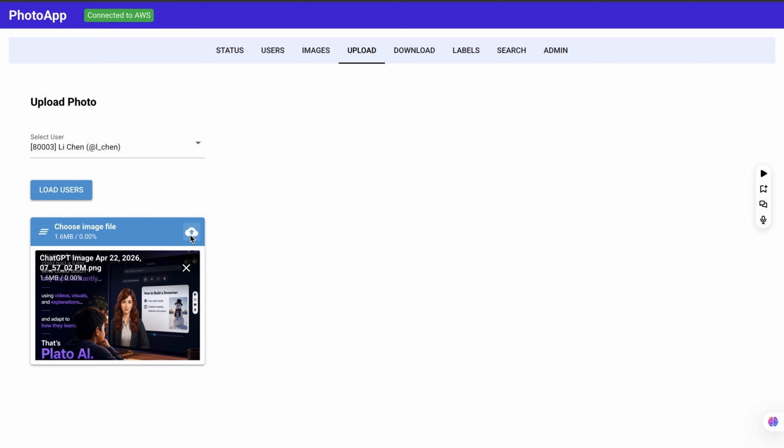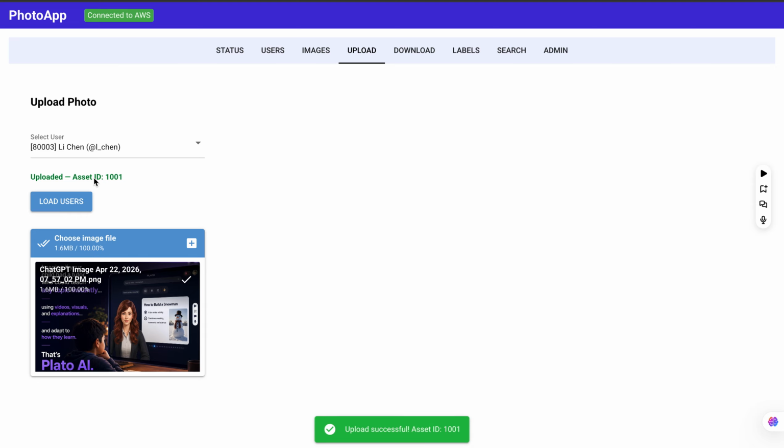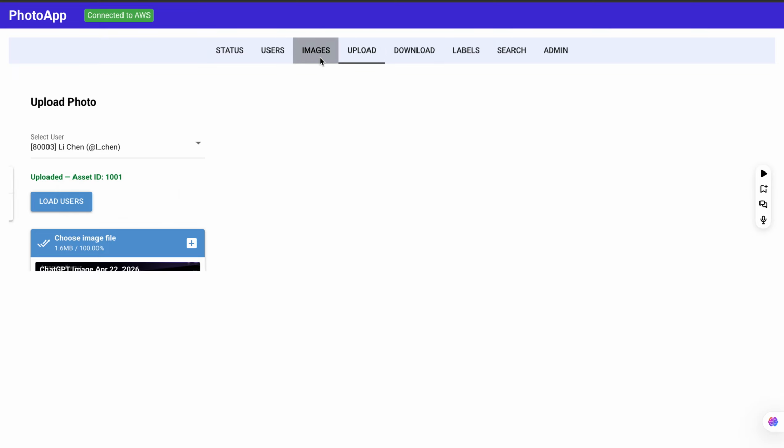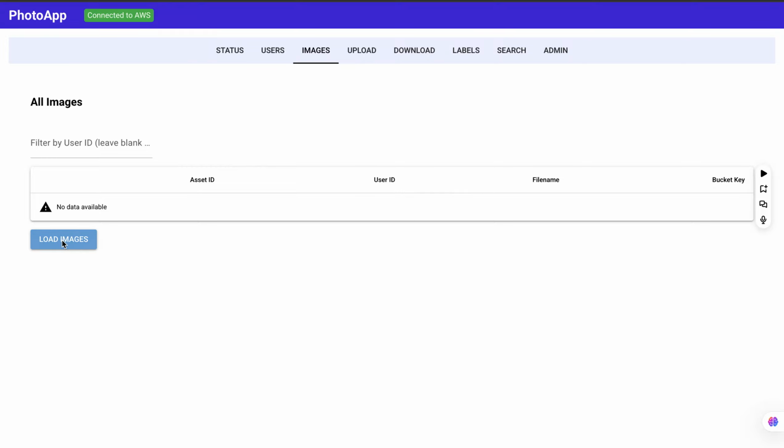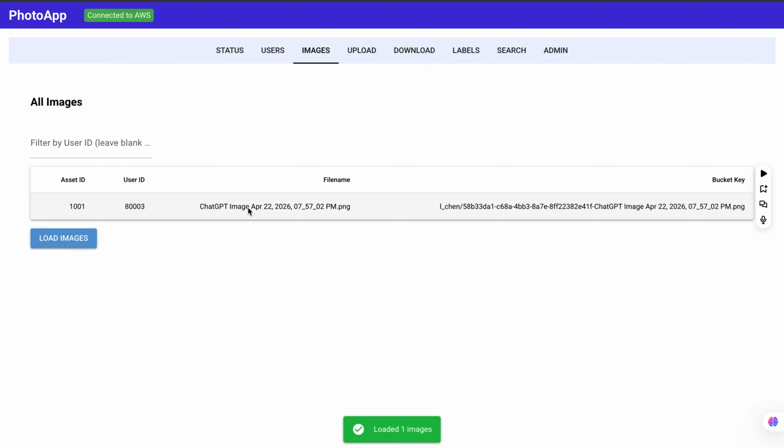and let's hit upload. Before hitting upload, you can see what the size is and what percentage is uploaded so far. Now we can see that it is 100% uploaded, and we've also gotten an asset ID, which is important to keep in mind, 1001. Now coming back to images, let's quickly check that it shows up here on click of load images, and it does. It also shows which user it is associated with, and it also shows the bucket key, which says the user ID / image name.